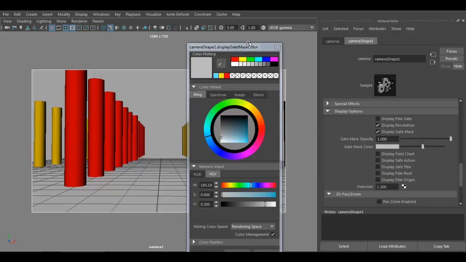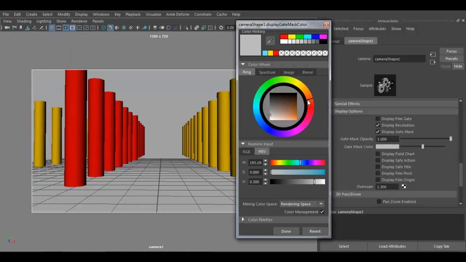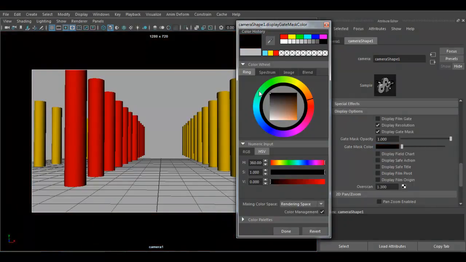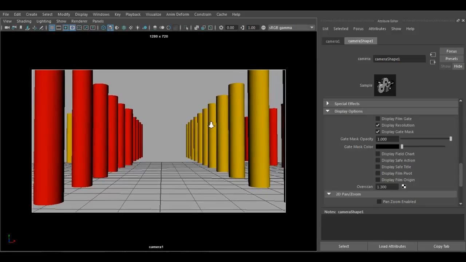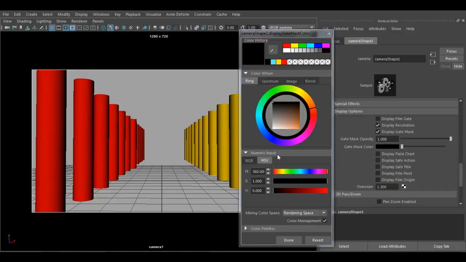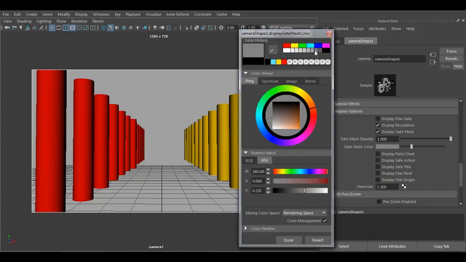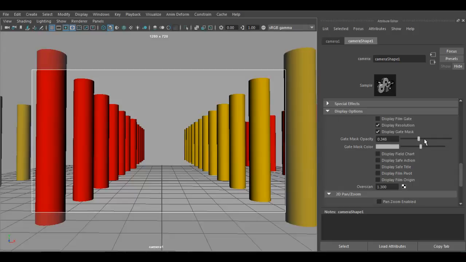I can choose any other color if it is a requirement, or if you'd like to keep it in another color, you can choose the gate mask color. But basically most of the time we keep it black, so it will show you like a real camera display. So this is the gate mask, and you can change the color at any time. You can bring it back to the default gray shade, and you can again decrease this opacity to make it a little bit transparent also.